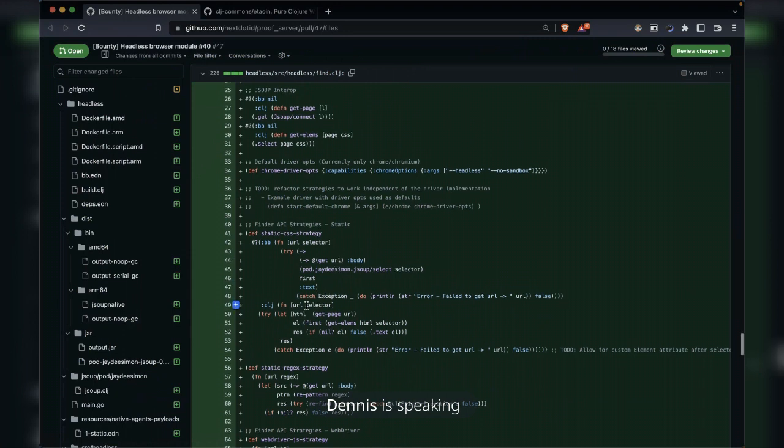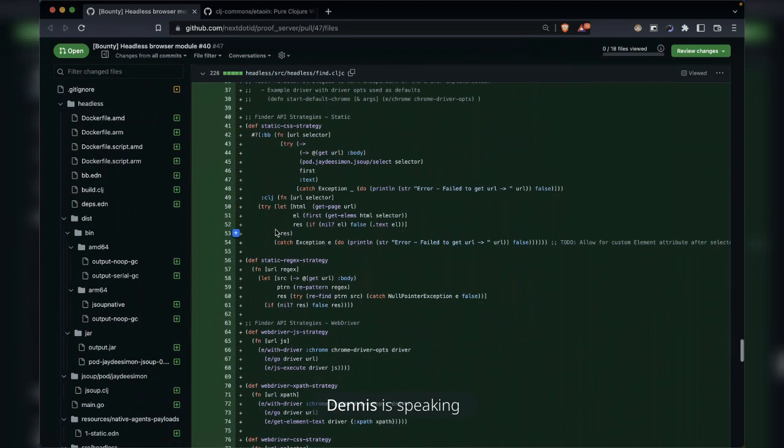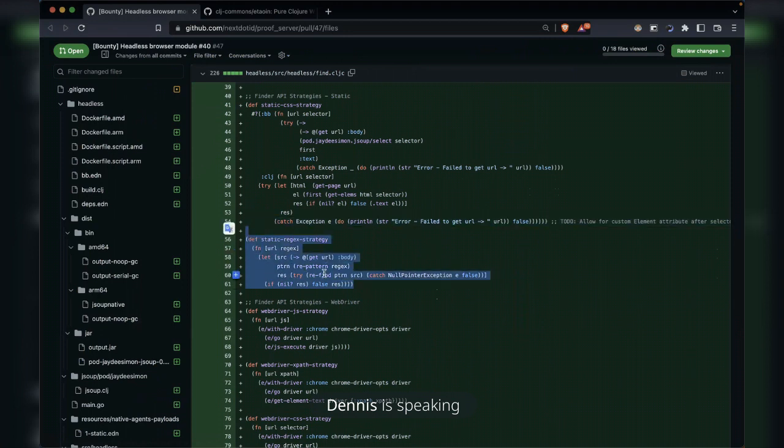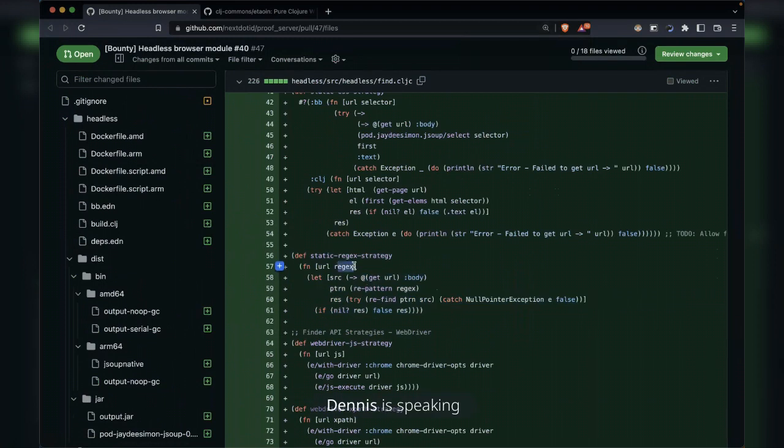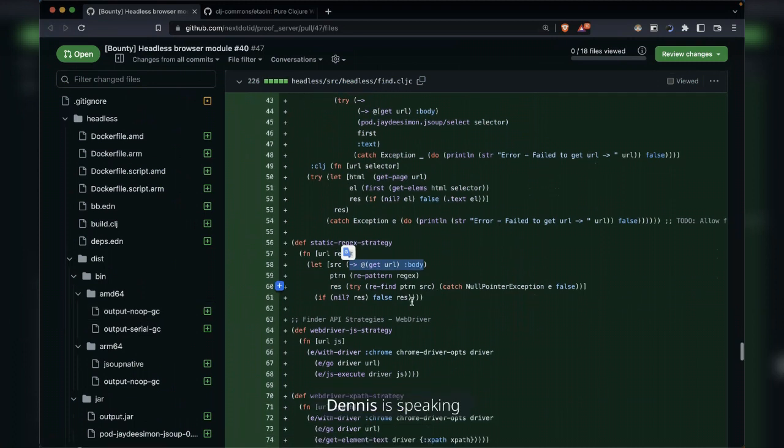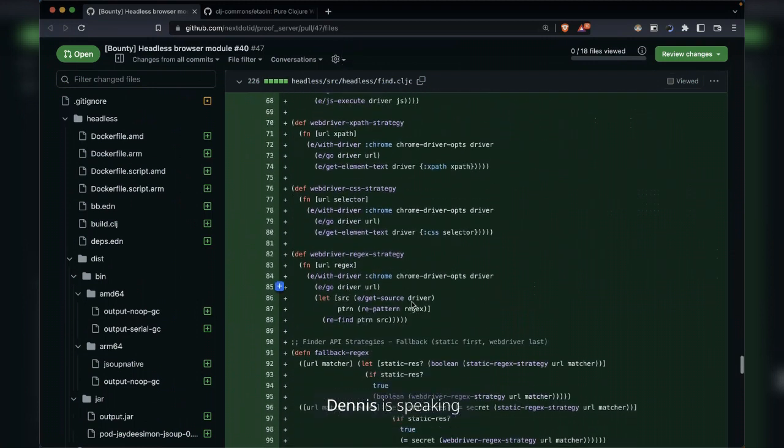To achieve that, this is the code. It's really just a regex match. You can see it here: I find a pattern against the source, which is the body of the URL after I get it. The reason I chose Clojure is that I'm very used to writing in it and it's pretty simple. I could also generate statically linked binaries with it too. So these are some of the reasons why I use Clojure.